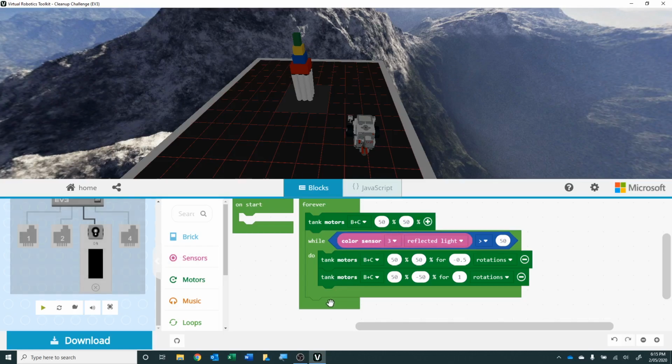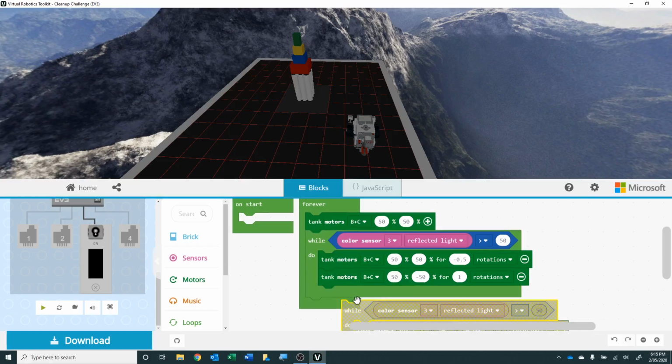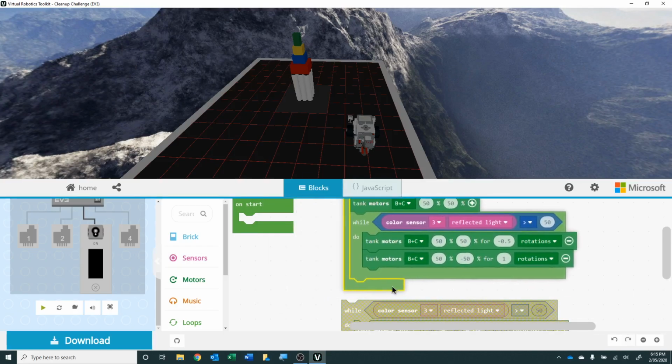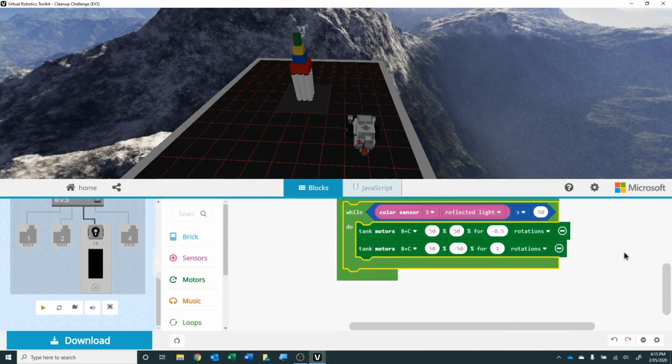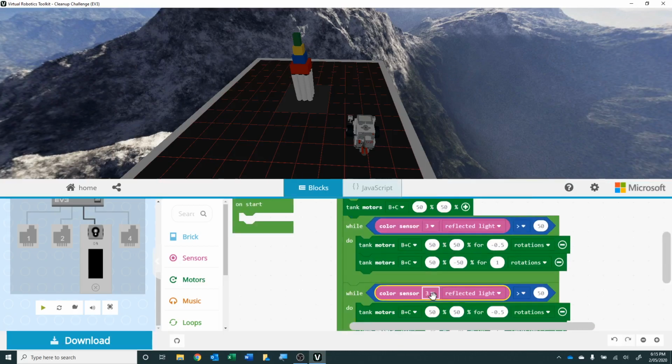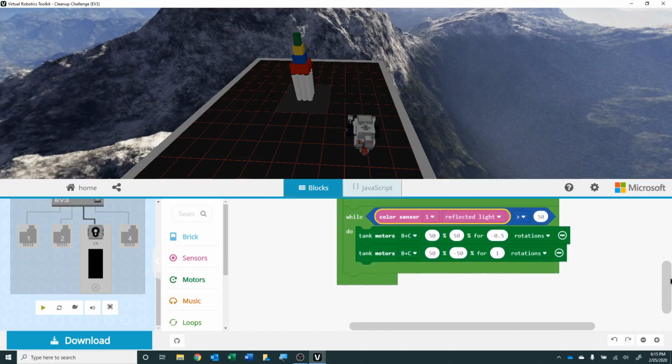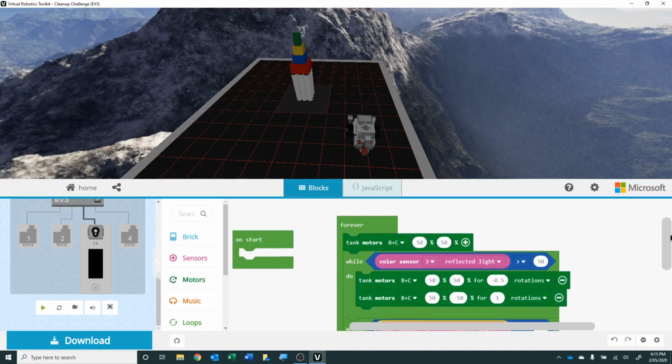What we're going to do is we're going to do exactly the same thing on the other side. So we'll duplicate the whole thing, put that, whoops, got hold of the wrong thing, in there, and we're just going to change sensor 3 to, what was the sensor? I think it was sensor 1, wasn't it? So sensor 3 reflected light, sensor 1 reflected light. So either side goes up, it's going to do the same thing. Let's test that out.